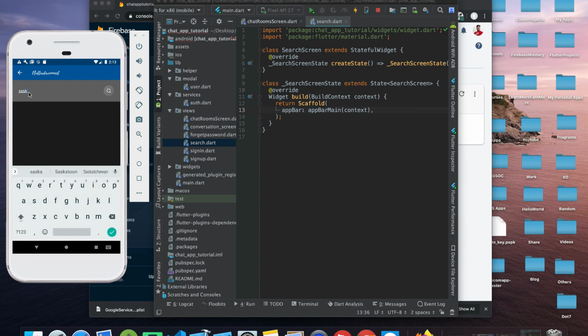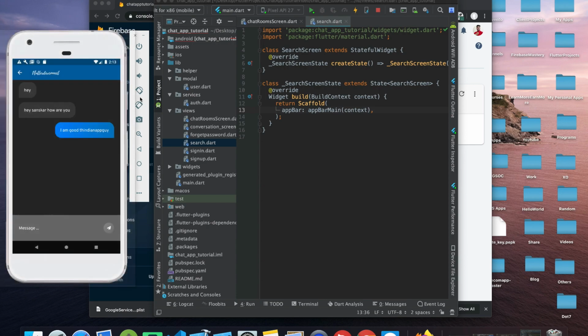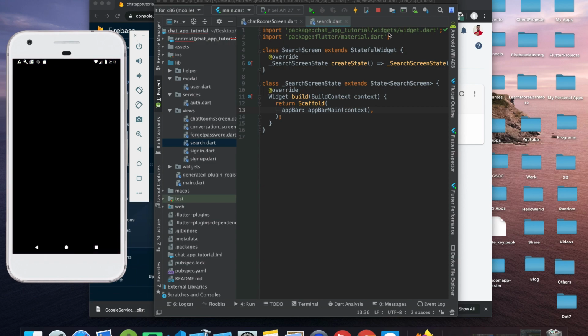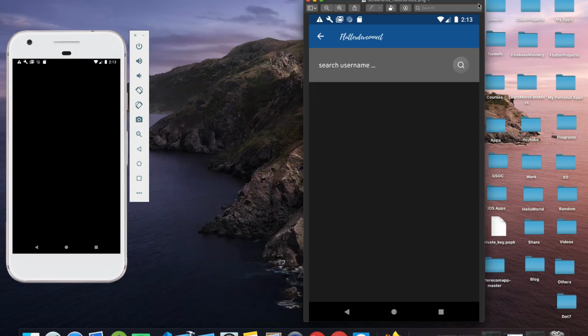If I search Sanskar Tiwari, SANSKAR, and now I'm going to grab a screenshot of this one, and this one, and this one, and now I can close this app. Okay, so let me minimize this one and this one as well. We have a lot of screenshots going on, so let me open up this one and I'll place it over here.